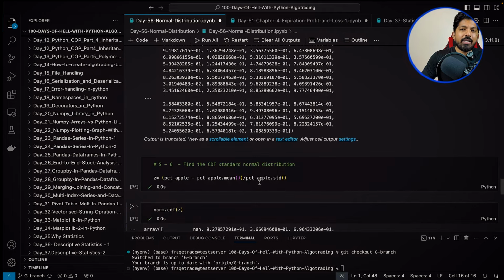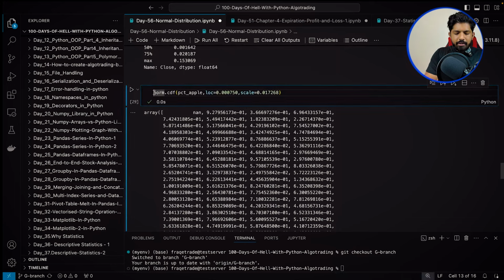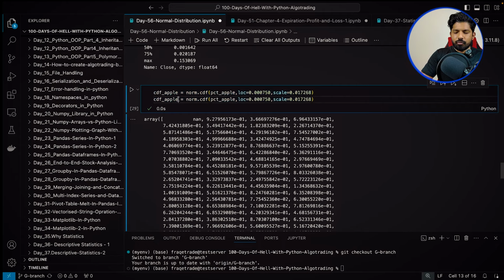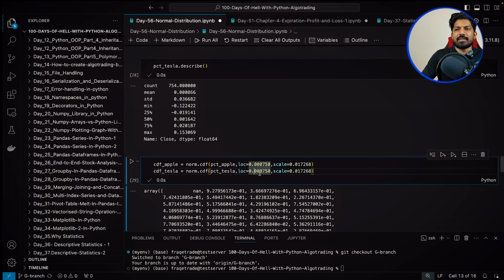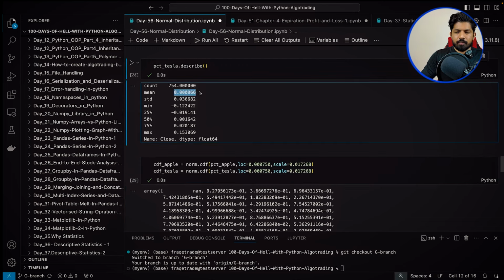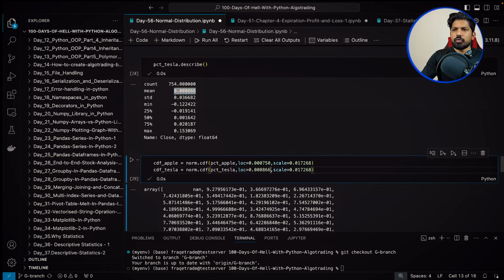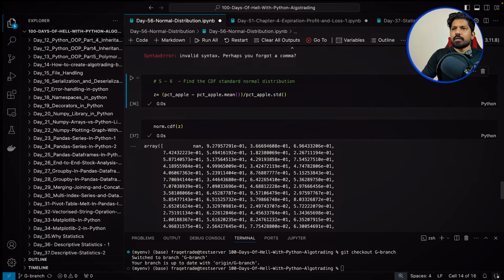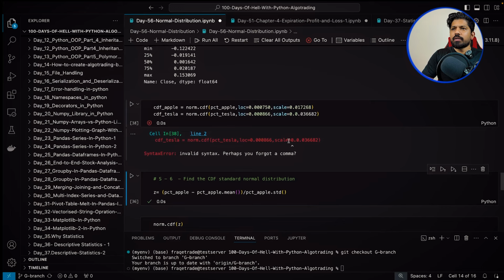We have done for Apple. Similarly, let's do for Tesla. So I'll write here CDF Apple, and I'll just copy and paste it here, and I'll write for Tesla. Right, so norm.cdf and Tesla. And for the mean and standard deviation, I have to assign these values here. So this will be the mean of Tesla, and this is the standard deviation, right? And I can run this here. It says I forgot something here. Okay, I have put 2 decimals. I'll remove this and run.